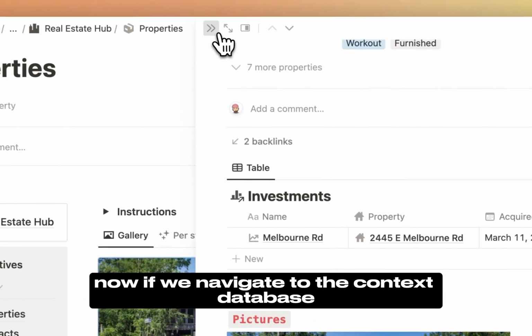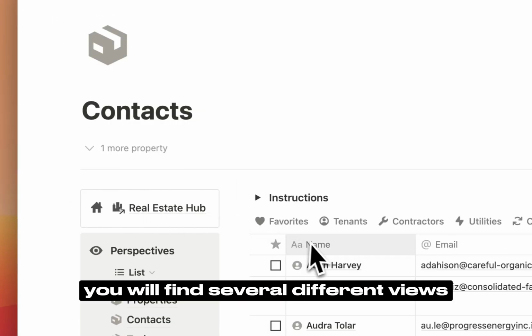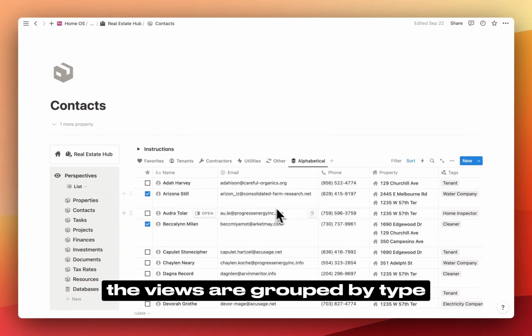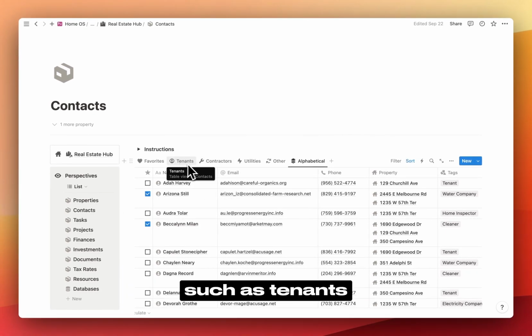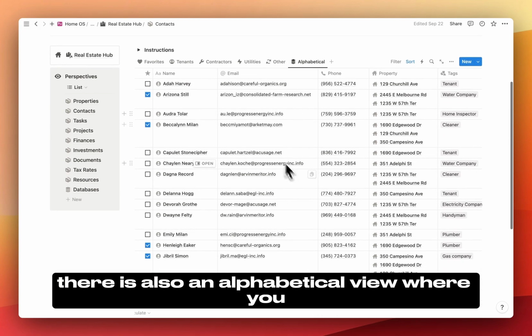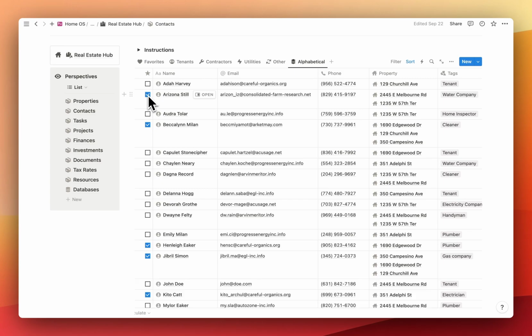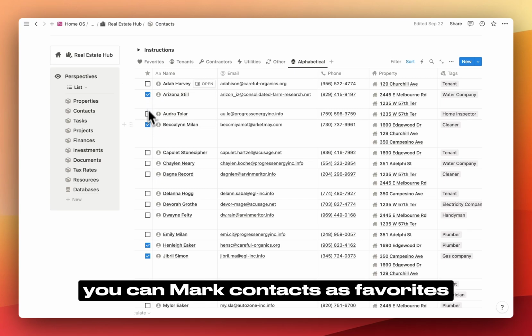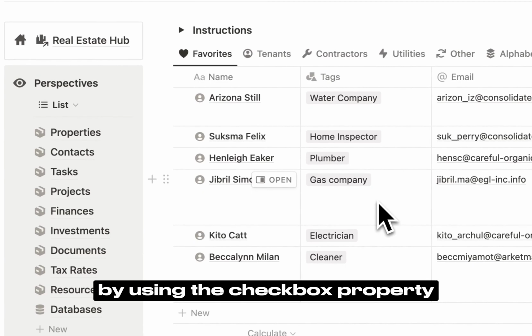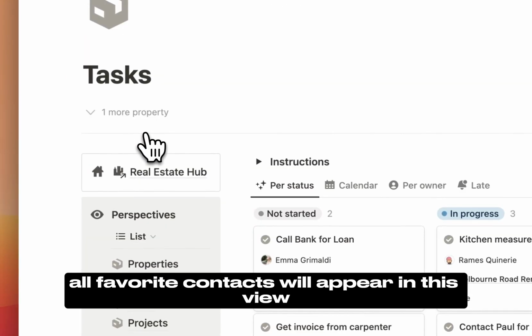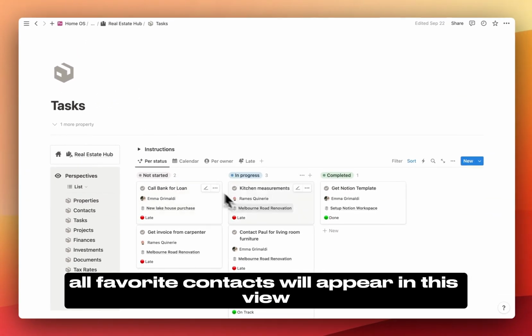Now, if we navigate to the Contacts database, you will find several different views. The views are grouped by type, such as tenants, contractors, utilities, or others. There is also an alphabetical view where you can see all your contacts sorted alphabetically. Additionally, you can mark contacts as favorites by using the checkbox property. All favorite contacts will appear in this view.